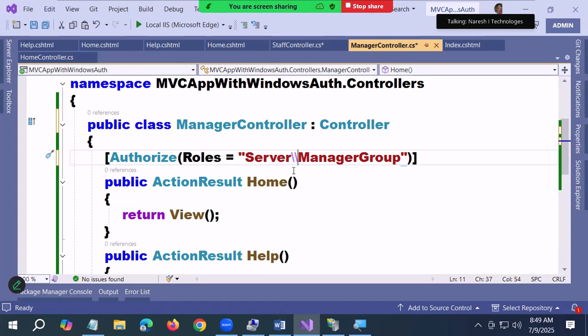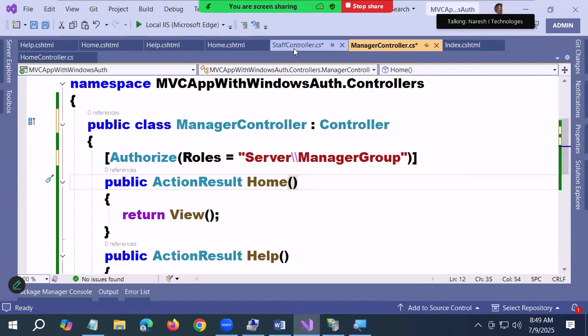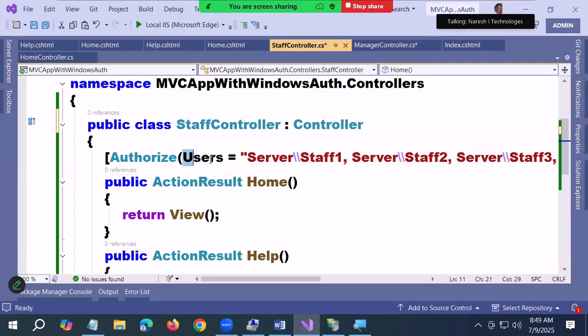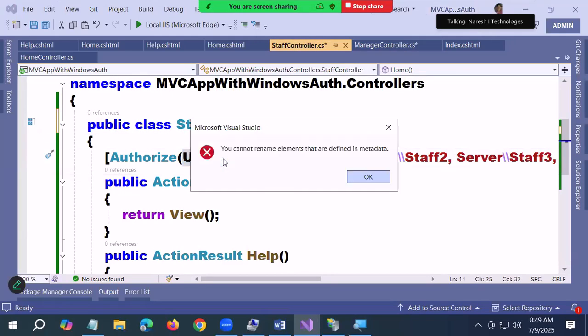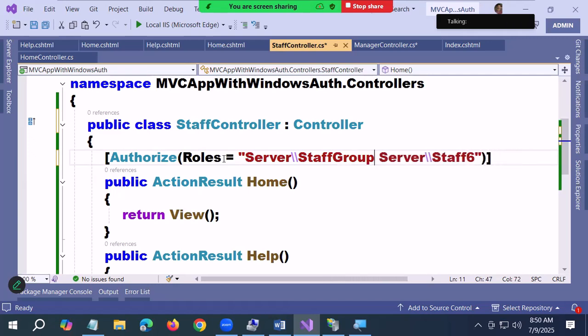Now on top of the action method, I can tell role. First I used user, now role. Now come to the staff controller. Managing this much code becomes a big nonsense. So simply roles is equal to, what is the name? Staff group. So I don't need to edit anything here now. Everything should be managed from the computer management.